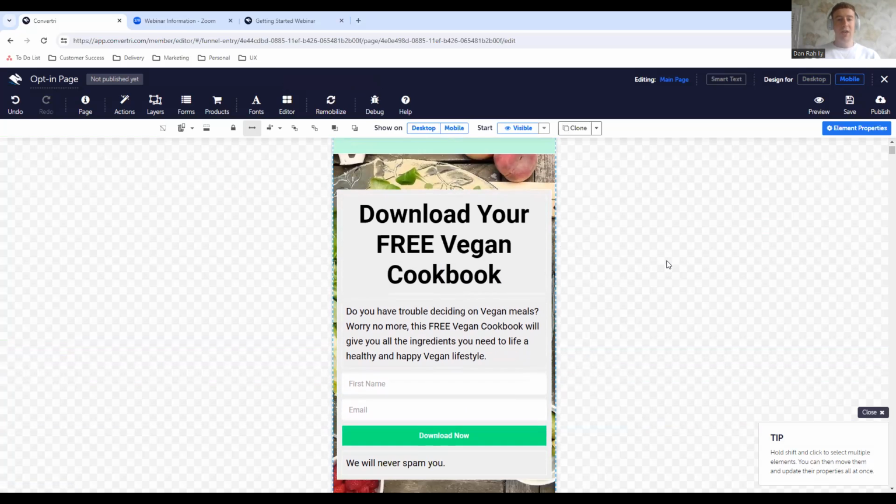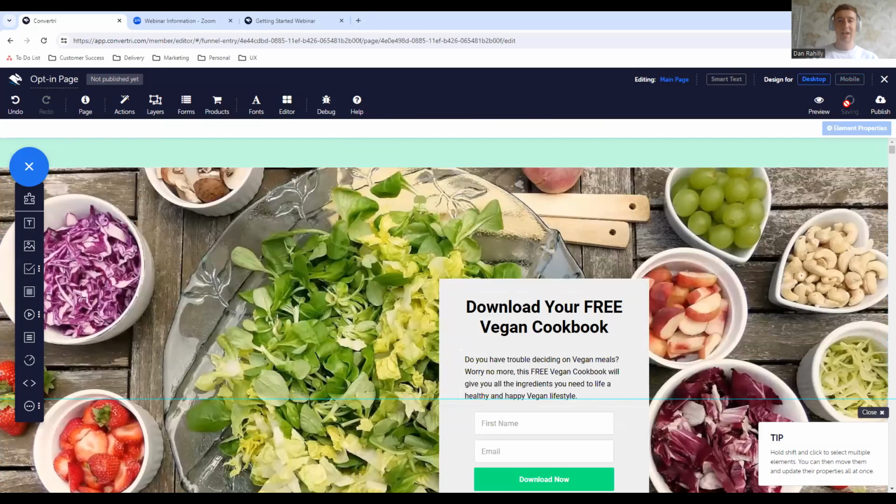So we have our version now of the opt-in page ready. So I'm going to go back to desktop, click save, and we will be returning to the opt-in page before we publish because I need to set up the form, which allows us to actually capture the lead. But we're going to go now and set up our thank you page so that we can use that thank you page as the redirect URL. So I'll exit out of the editor now.